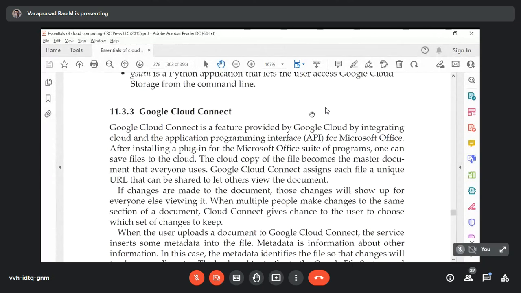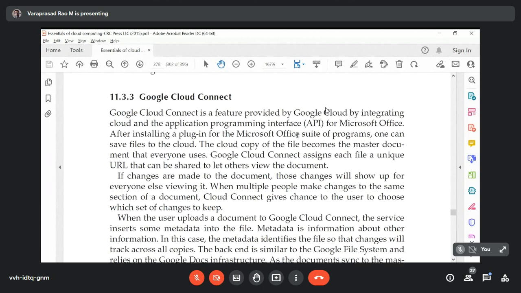It assigns each file a unique URL. That means, as I showed you with AWS file storage, after storing the file you can display it as a public URL. So any data in cloud storage will have its own unique URL, and through that you can access that particular file directly, and it can be opened, read, written or modified.